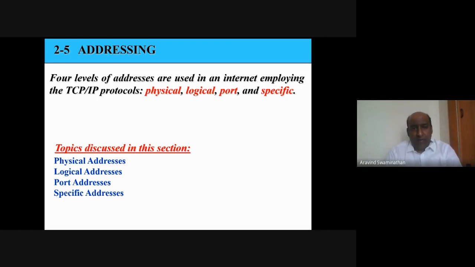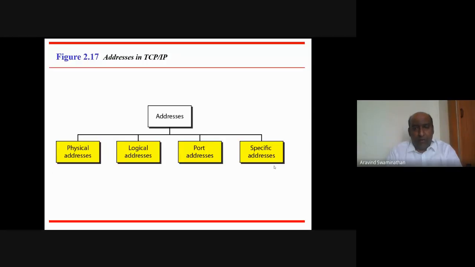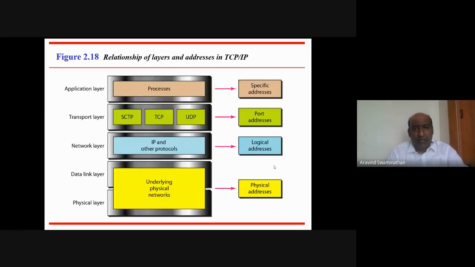Fine. Also, we have the specific addresses. We can also have questions regarding the MAC address and also the IP address. So these are the physical addresses, logical addresses, port addresses, and also the specific addresses.